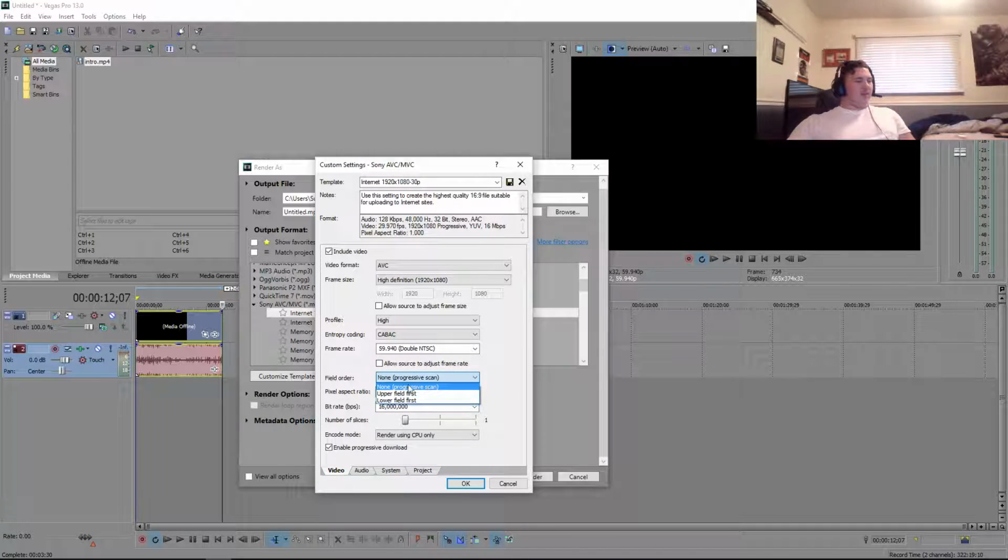You don't want anything for the progressive scan. Pixel ratio, you can keep the same. Bit rate, now that's up to you. For this, I'm going to be using 20, well, not 120, 20 million.